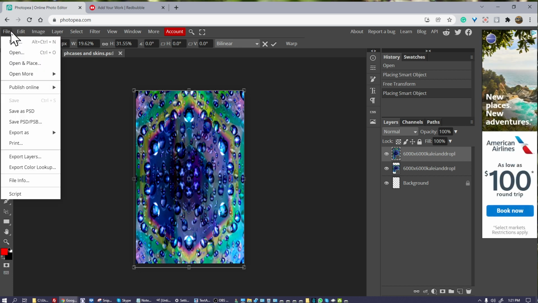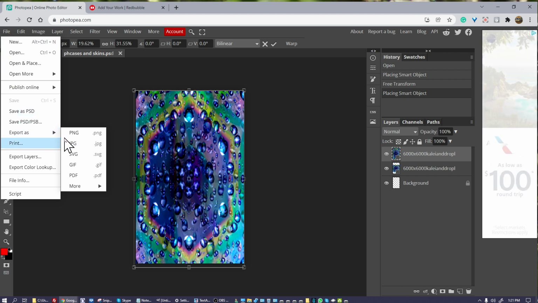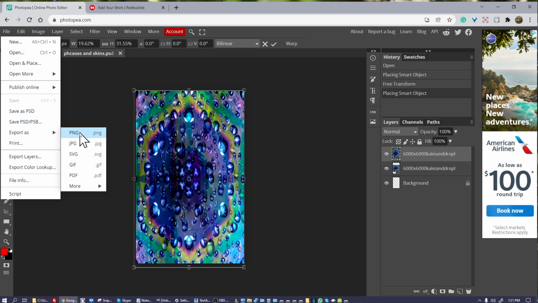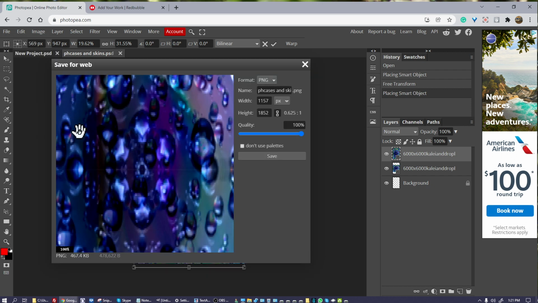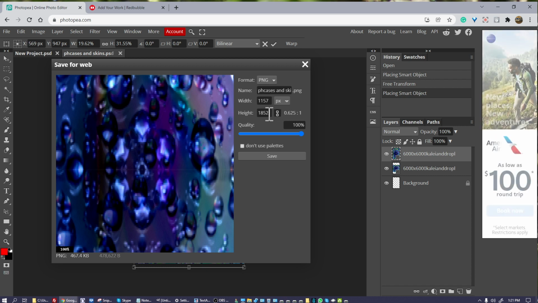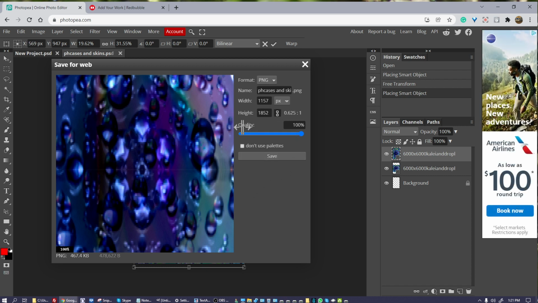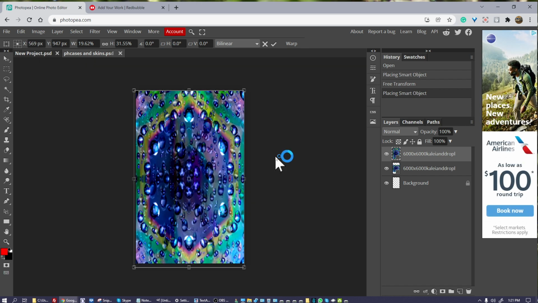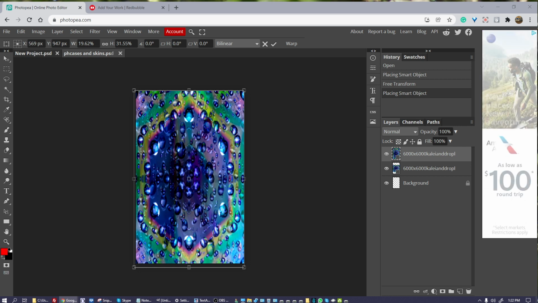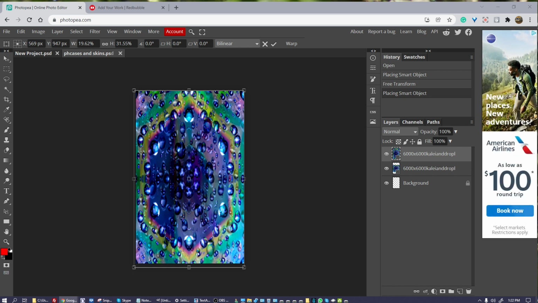And then I'm going to go File, Export As, and I'm going to do a PNG. I'm going to leave it that size, and I'm going to save it. I'm going to make it 100% quality, and I'm going to save it in my online store directory. I'm not showing my entire directory system, so let me go to there.